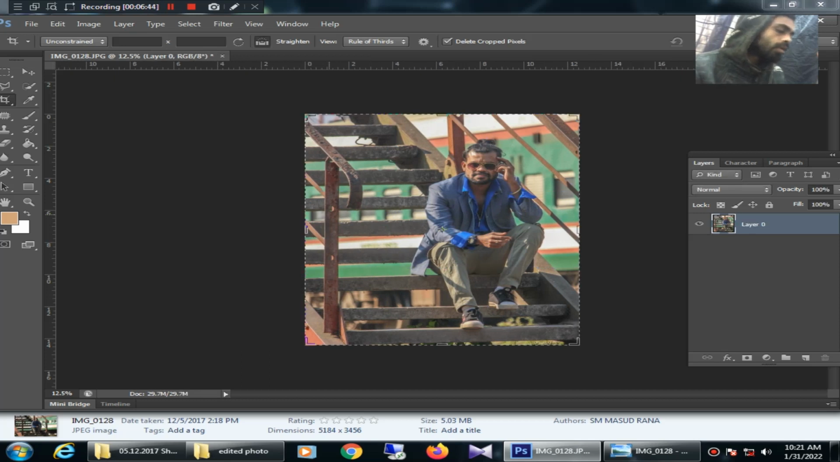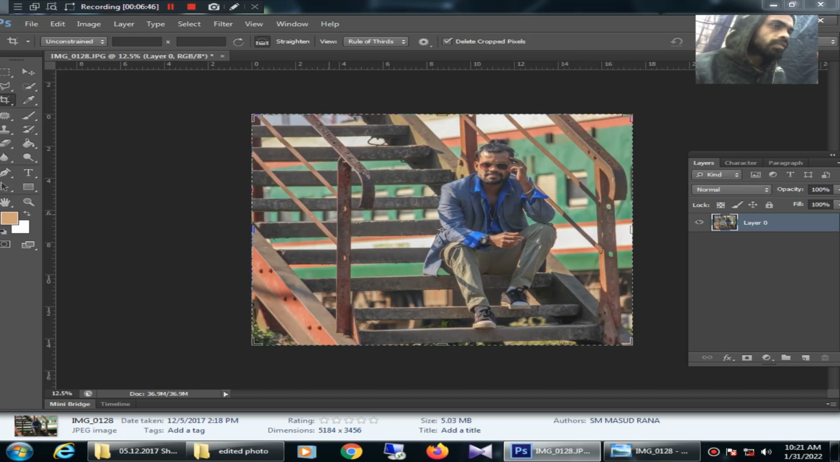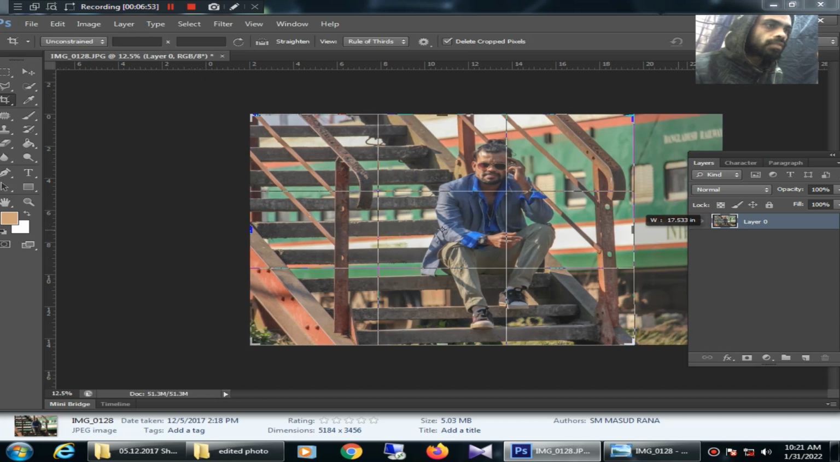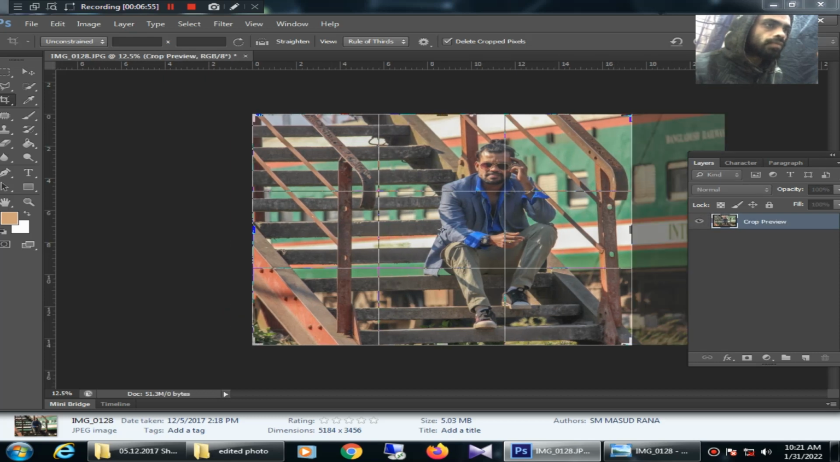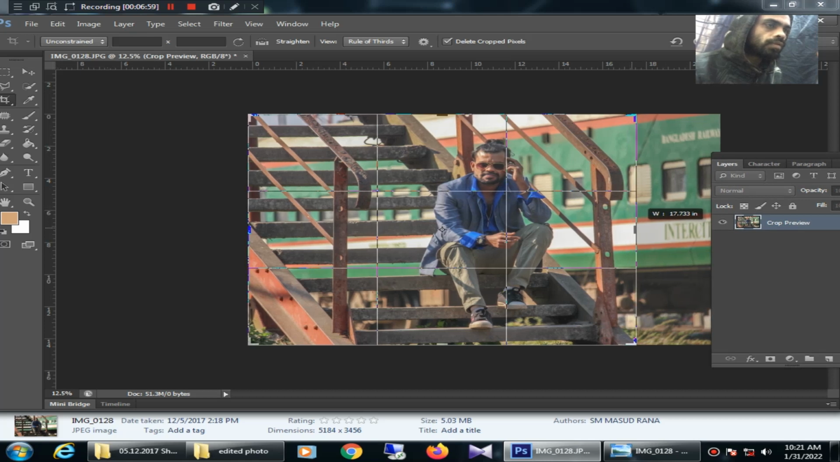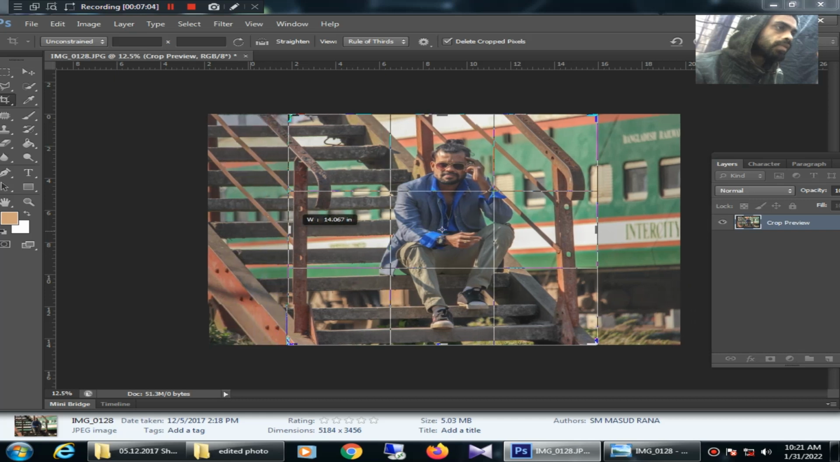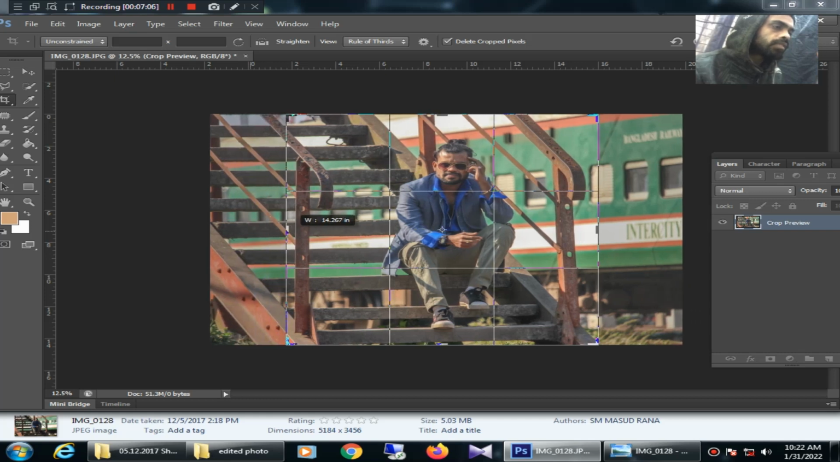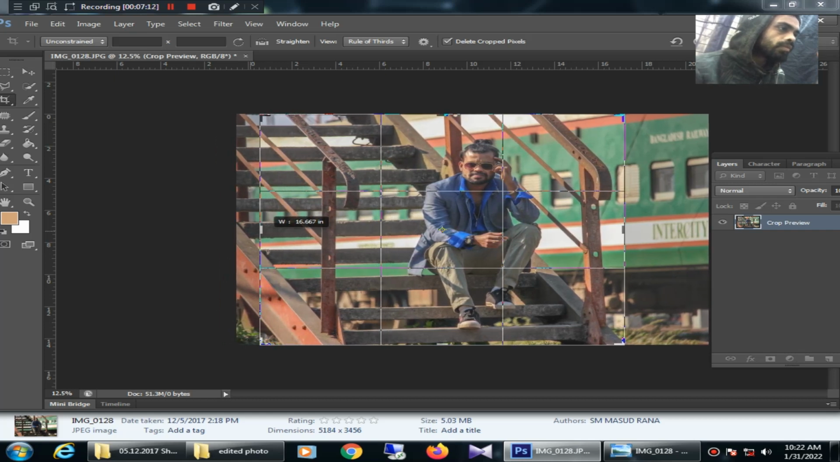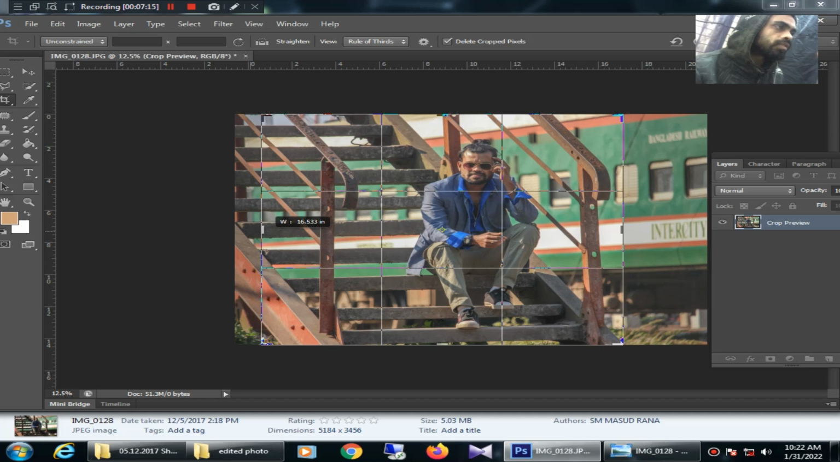So hit Ctrl Shift Z again and again. I will go for this region. I will leave this area. I will keep only this area, and I will keep this area as it is, explaining that he is on the station, or a little bit more, to explain he is on a railway station.